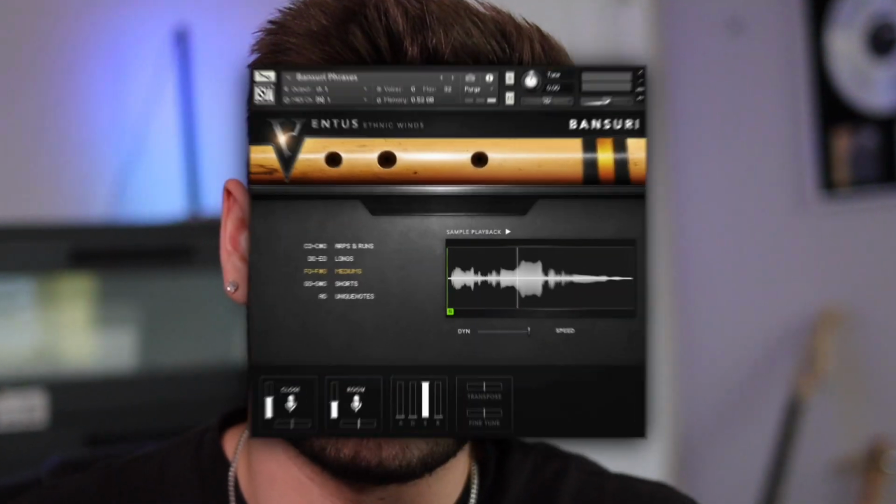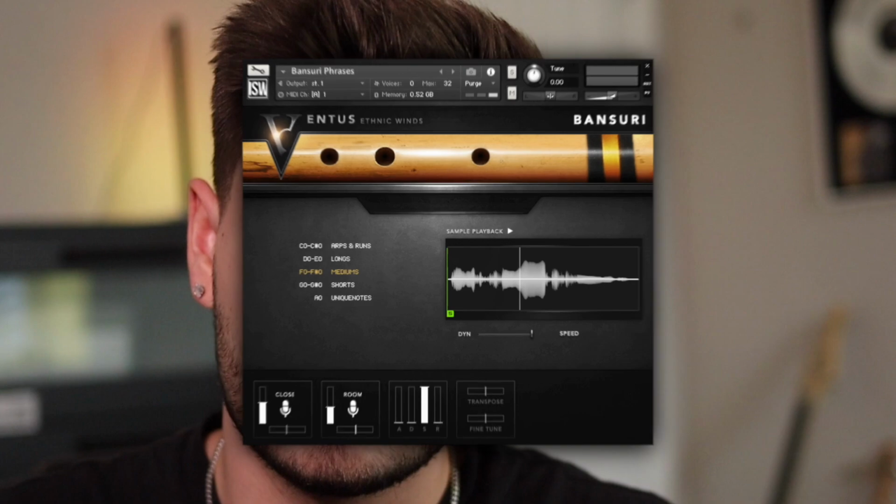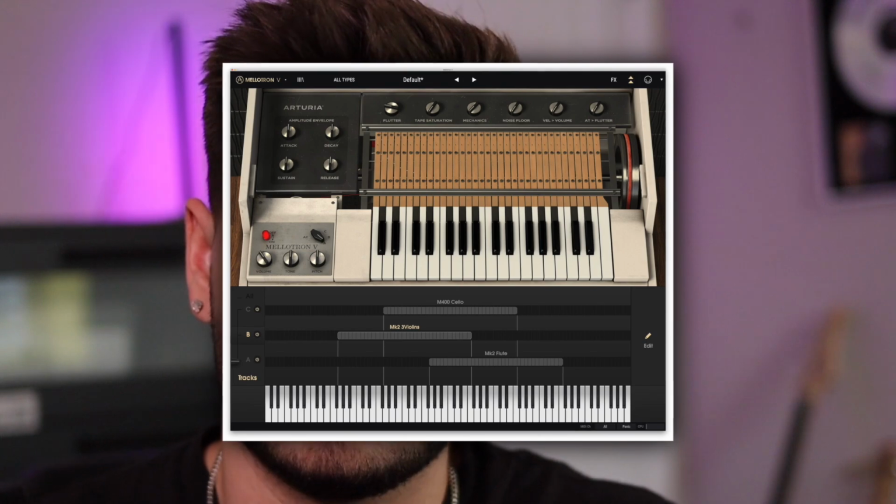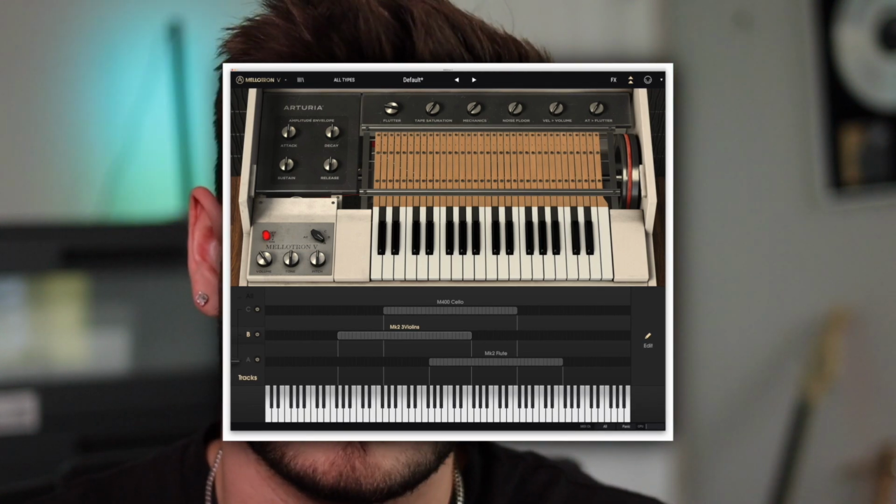As far as flutes go, there's a couple go-to VSTs that I use for these kind of melodies. The first one is the Bansuri by Ventus Ethnic Winds. Also, using Arcade's Passport series is a great way to add these ethnic flute phrases into your loops without actually having to write them in MIDI. Also, the Mellotron by Arturia has another great flute preset. It's called the Strawberry Flutes, and I use that one from time to time as well.